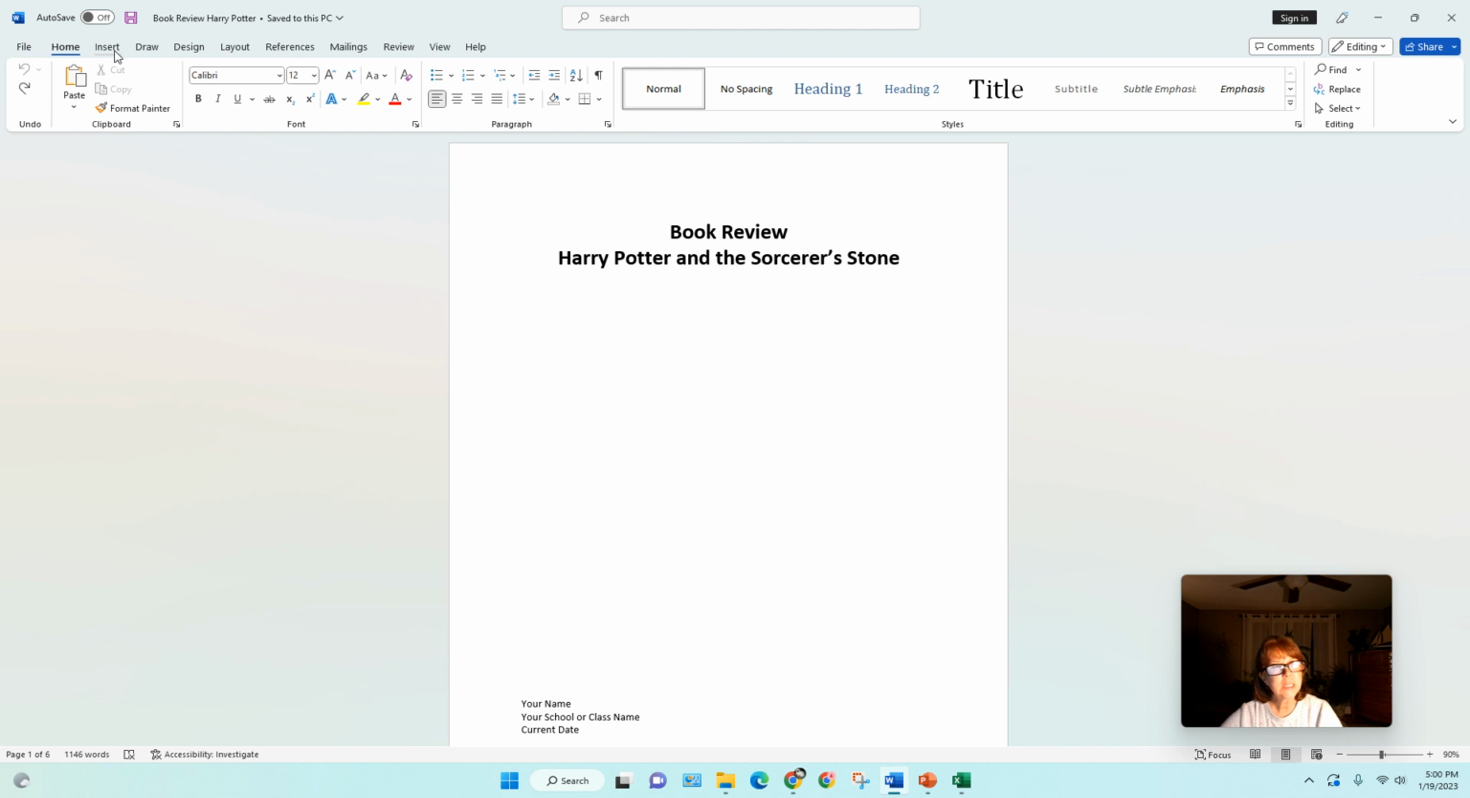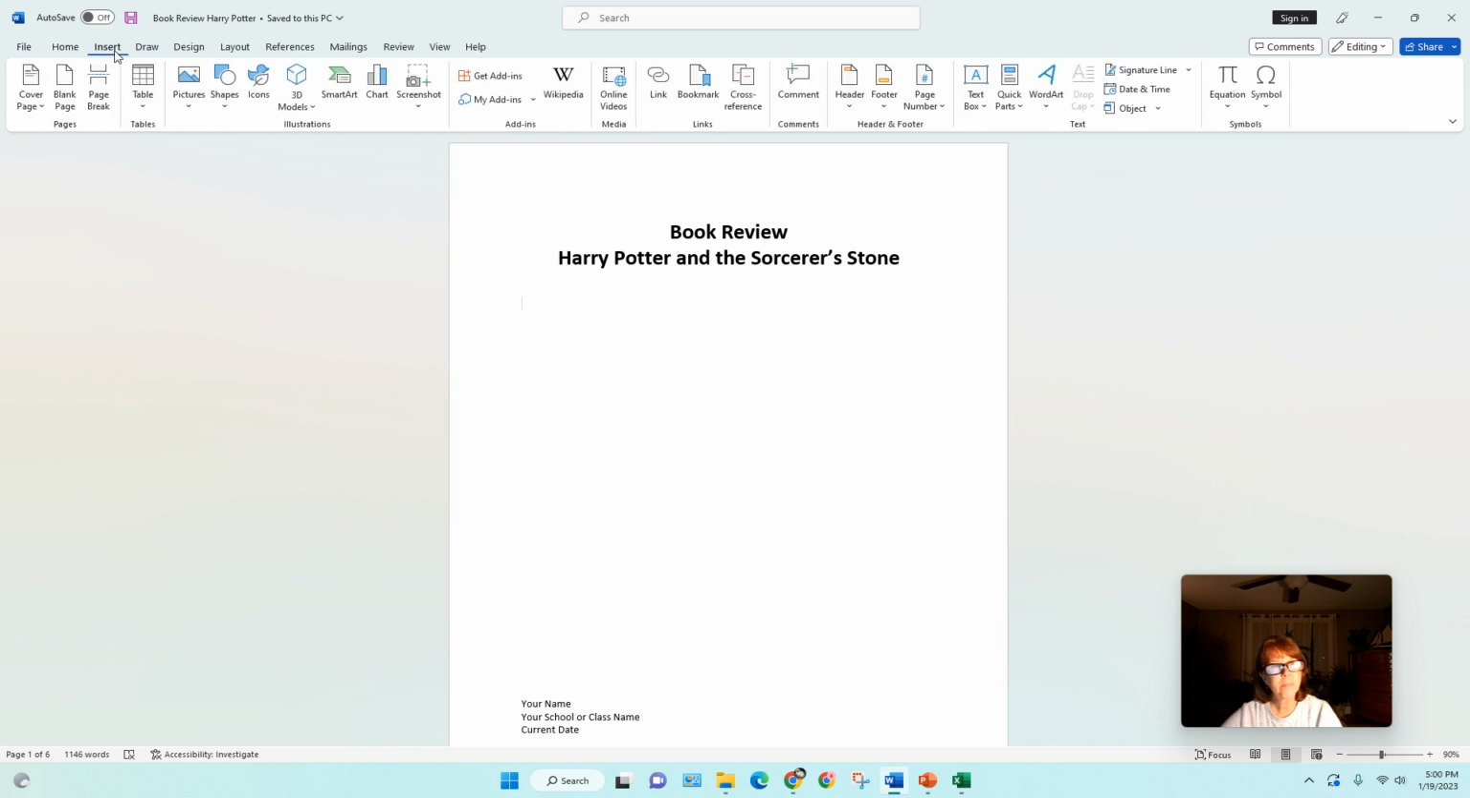The next step is to click on your Insert tab, and from the Illustrations group, click the Pictures drop arrow. Now you can insert pictures from 3 different places. This device means that the pictures are stored on the device that you're using. Stock images are images that are stored in the library of this program, and online pictures are pictures that are located online. I'm going to go with an online picture.